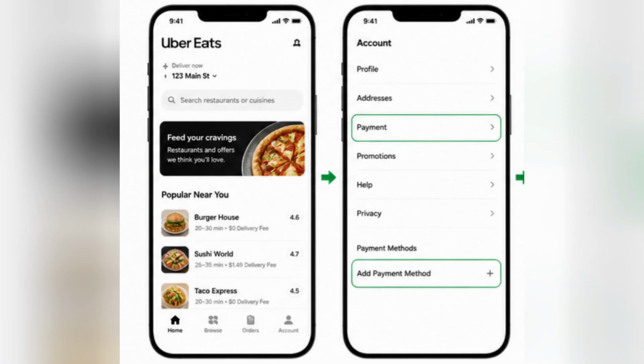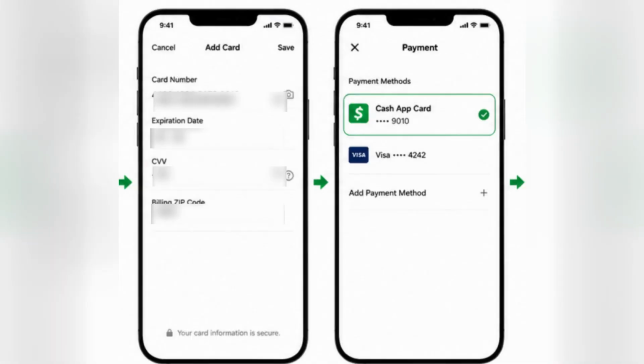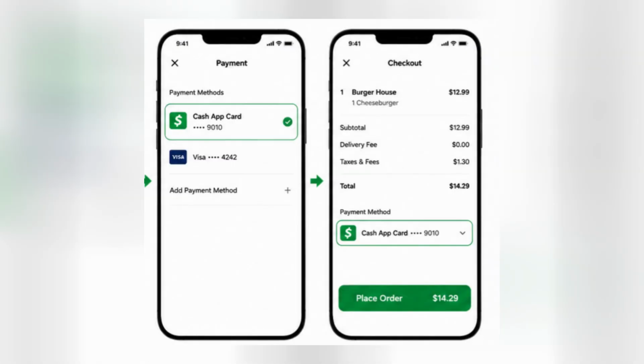Next, open your food delivery app or restaurant app, such as Uber Eats, DoorDash, or Grubhub. Go to the payment section and enter your Cash App virtual card details just like a normal debit card. Once the card is added, you can use it to pay for your food order without needing the physical card.